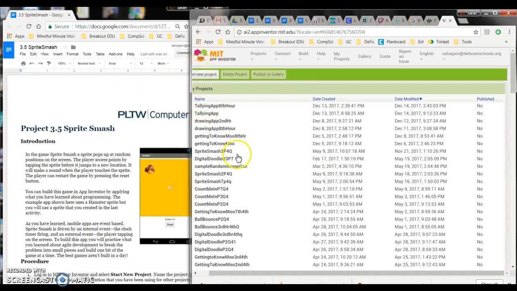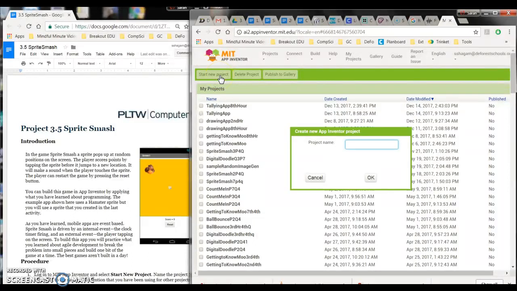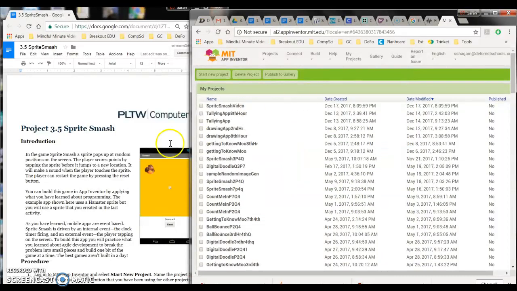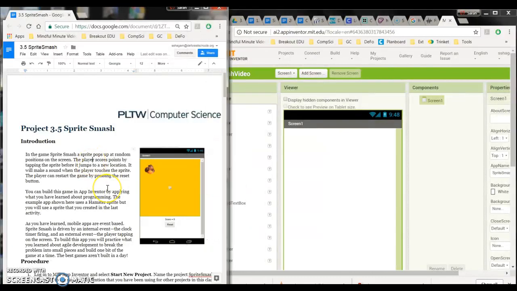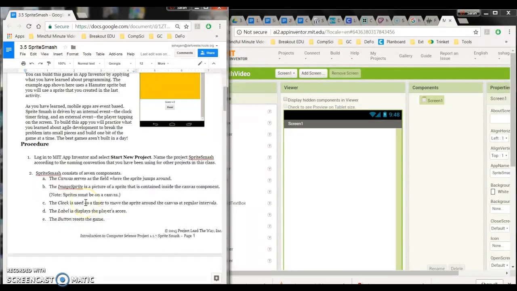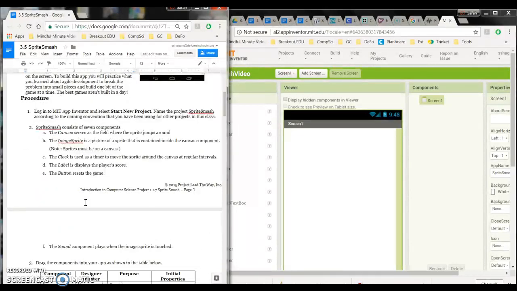For Sprite Smash, you're going to click on Start New Project and name it Sprite Smash. For this app, you're going to be using the image that you had taken and cut out and made the transparent background for. If you don't have that done yet, I will help you with it on Tuesday. Just find any image for right now to use just to get it working. Same thing for the sound. If you don't have a sound, that's okay too.